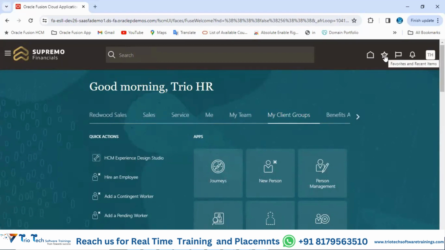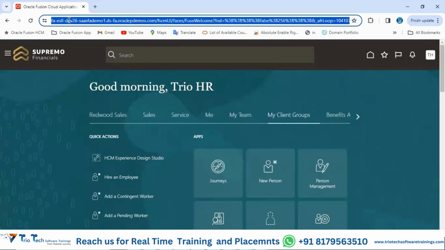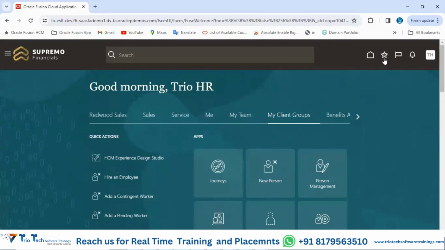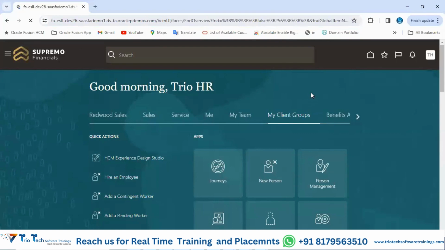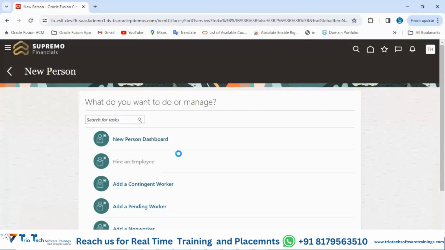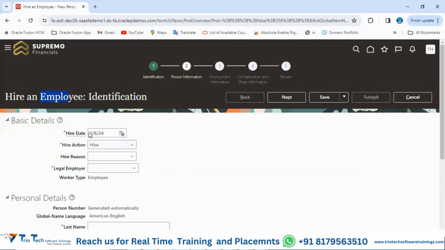Then we have the favorites and recent button here. In Google Chrome also, we have the bookmarking concept. Any URLs or any internet web links that you want to bookmark, save for future reference, you can bookmark, right? So within the Fusion system also, if you want to bookmark your favorites, let's suppose I'm an HR admin in the system. Every day my activity is that I have to perform hirings in the system. So I will go to my client group, go to new person, and perform it by clicking on hire an employee. I will do this task every day.